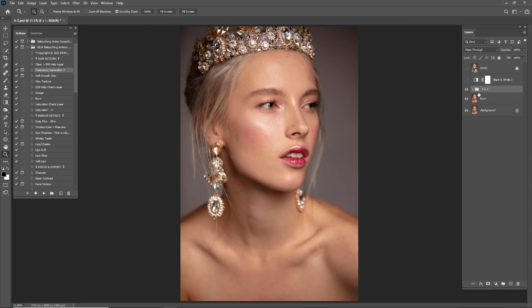So after we are done with that, just click here on this group, open, and as you can see, we have two different layers. One of them is low frequency, that means color, and high frequency, that means texture.